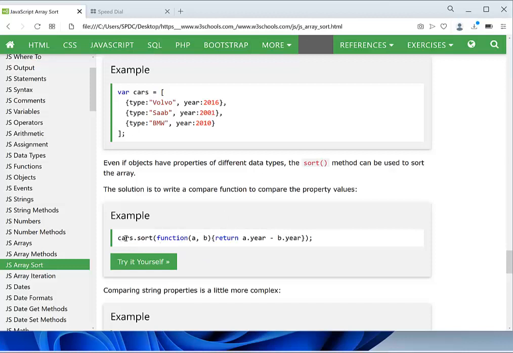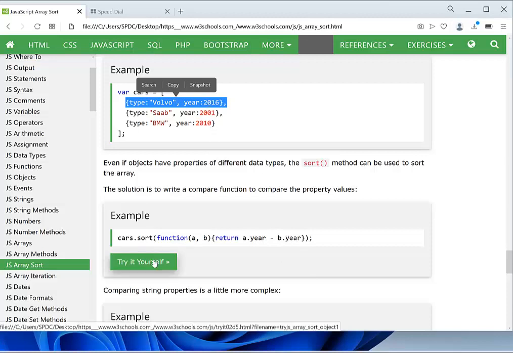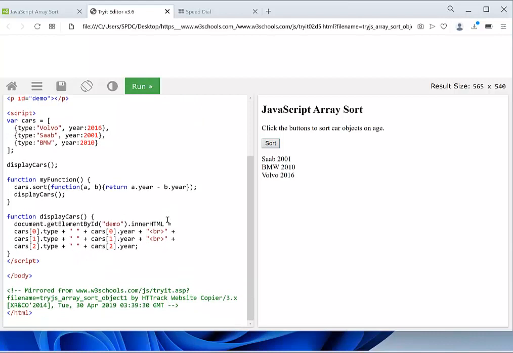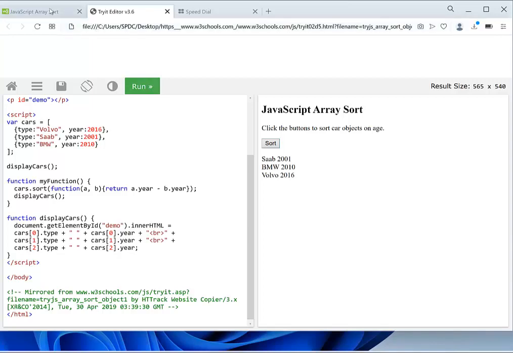So for example, if you look at this, cars.sort function(a, b). So a is going to be the first element in the array, which is an object. So you can say a.year, right? If you want to sort based on year, then you can say a.year minus b.year, and so it's going to sort based on year, in ascending order. So for example, if you sort, you now have SAP 2001, BMW 2010, Volvo 2016, right? That's how you sort objects.